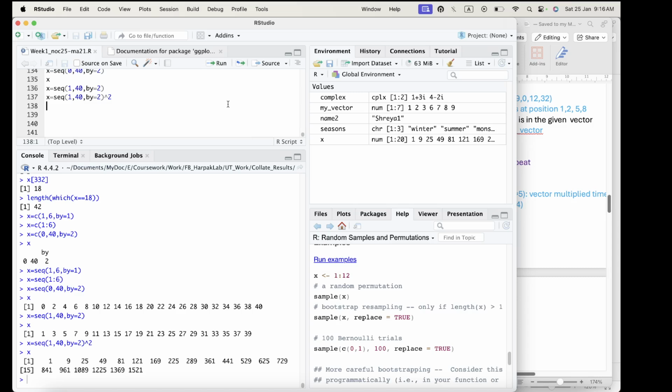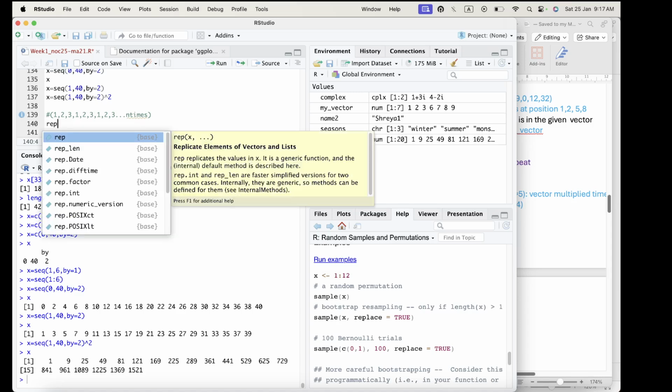Next thing is, I want this variable and I want to loop it over multiple times. Let's say I want this 1 2 3, then again 1 2 3, then again 1 2 3, and this I want n times. This is something that I want. To do this, I need to use this rep command, replicate.